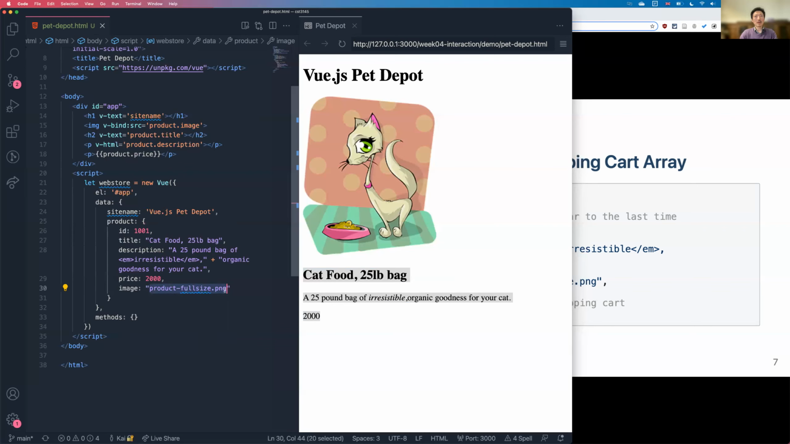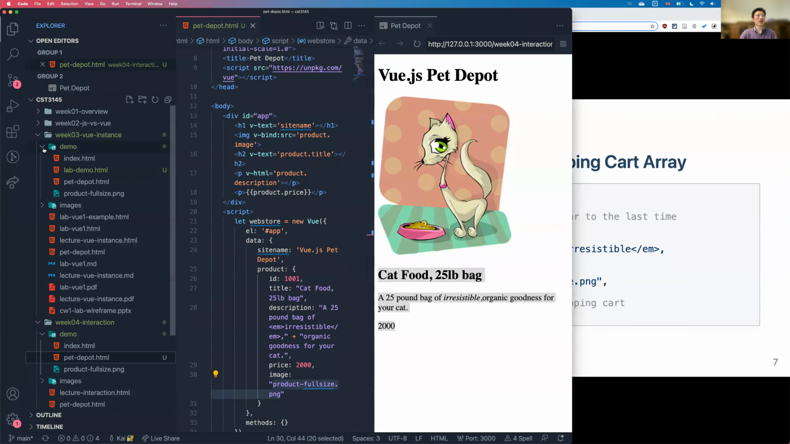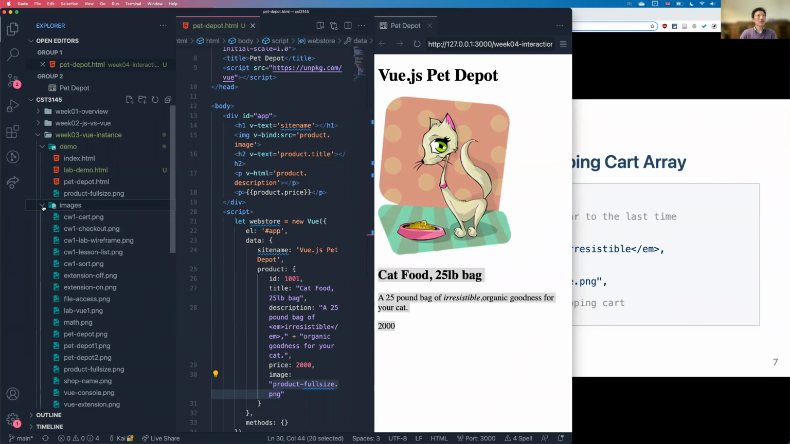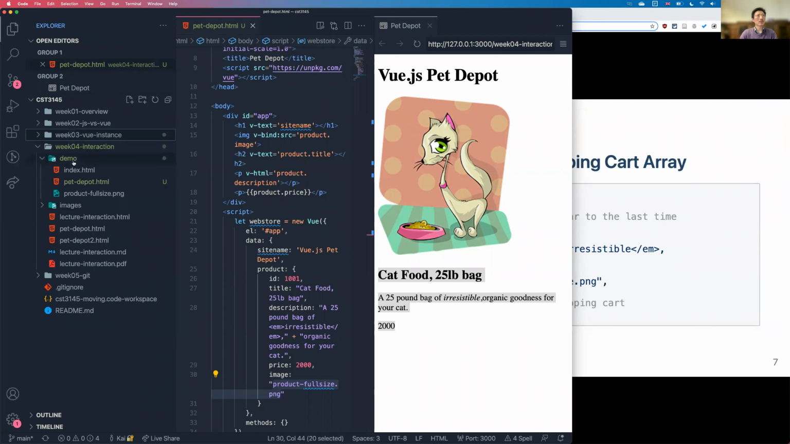Because there's no file path or directory here, and all it gives is just a file name, it will assume this picture is in the same directory as this HTML file, otherwise it cannot find it. So you can see, not week 3 anymore, in week 4 that's the file, and we have this file just called product fullsite.png. That's why I get it here.